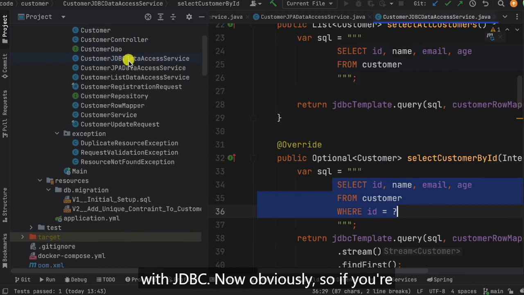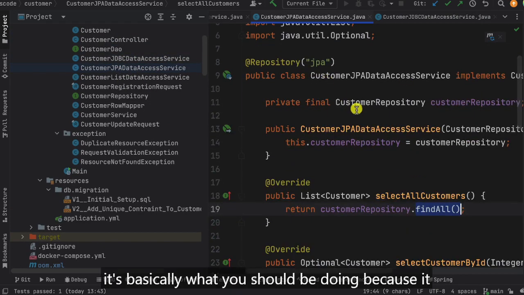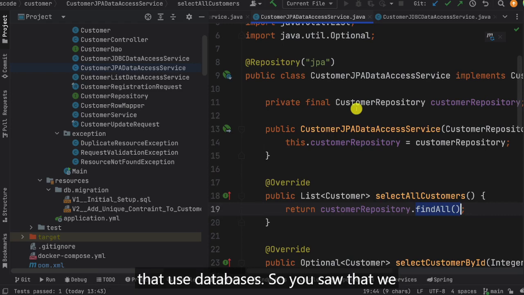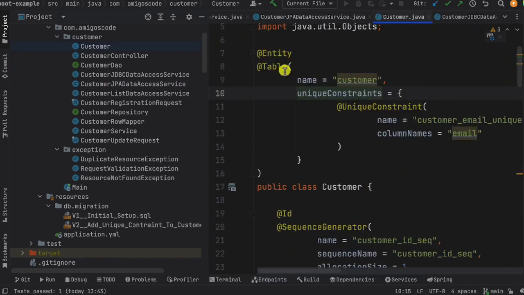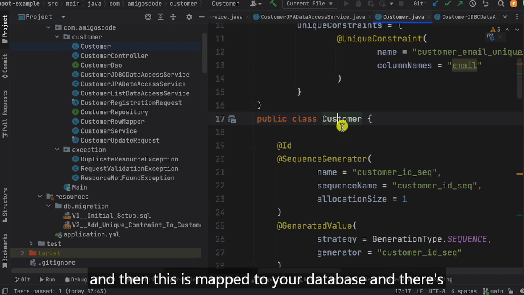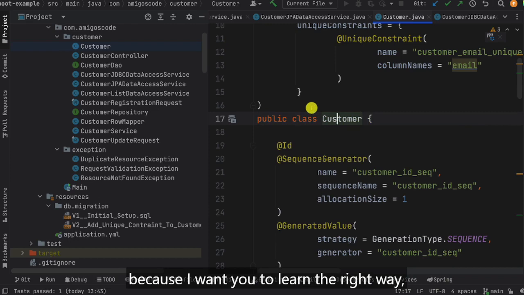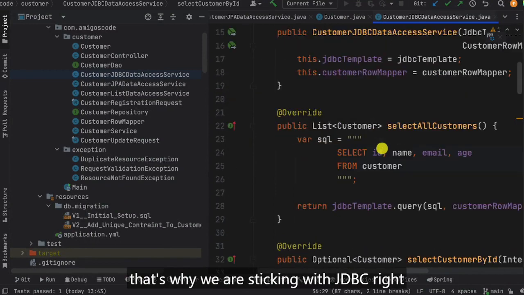Now, obviously, if you're building microservices, then Spring Data JPA is basically what you should be doing because it provides you a faster way of building applications that use databases. So you saw that we can have this class called customer as an entity, and then this is mapped to your database, and there's no need for us to write any SQL. But again, because I want you to learn the right way, that's why we are sticking with JDBC, right?